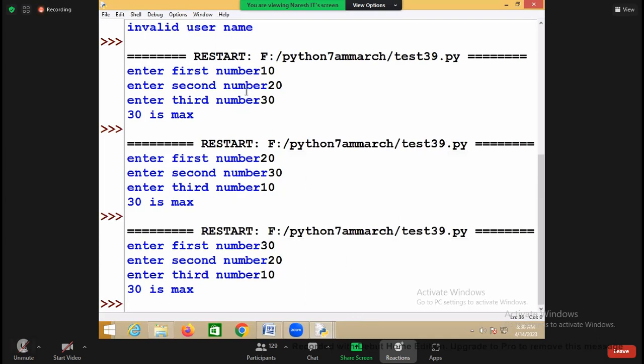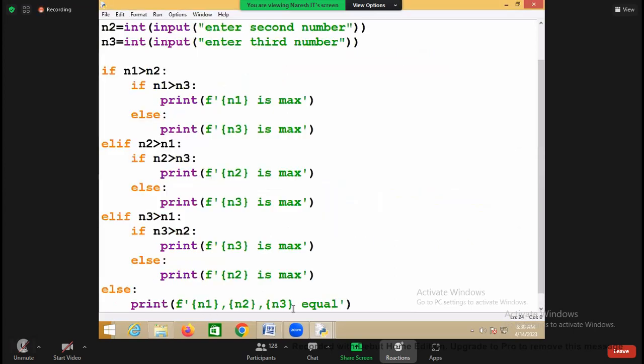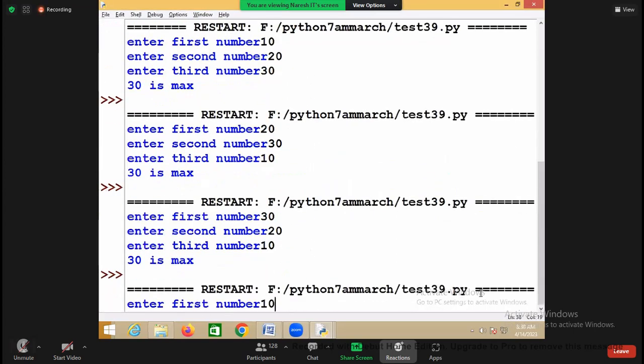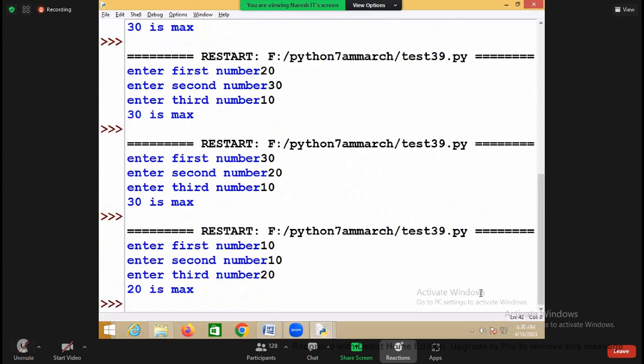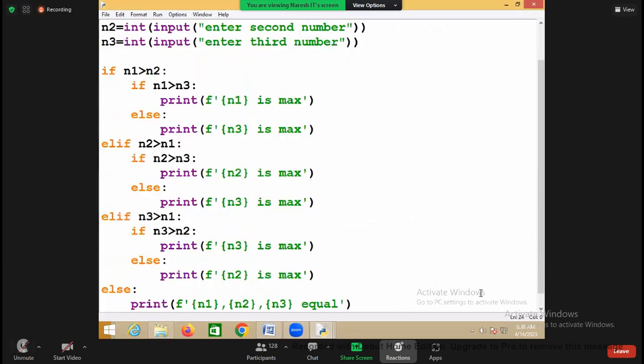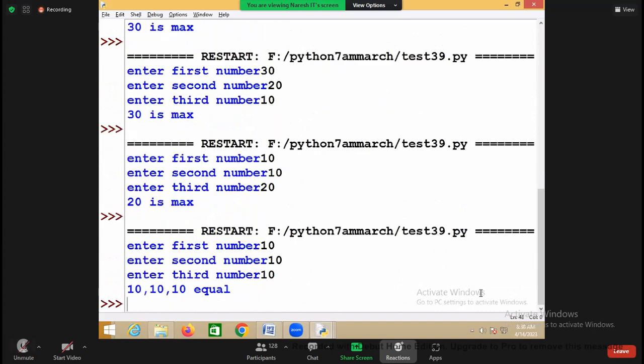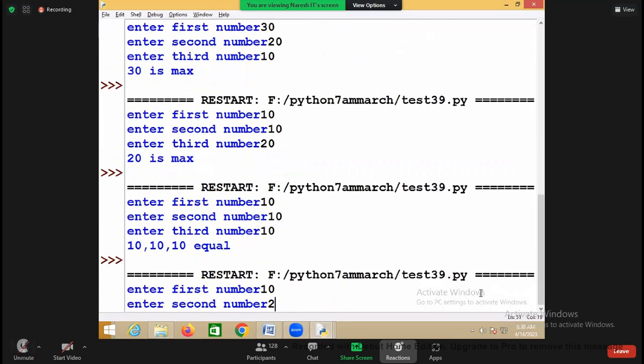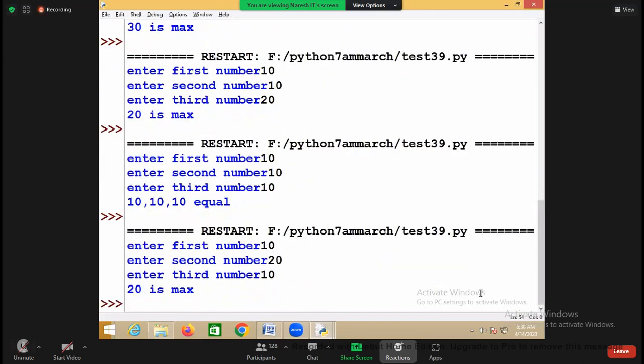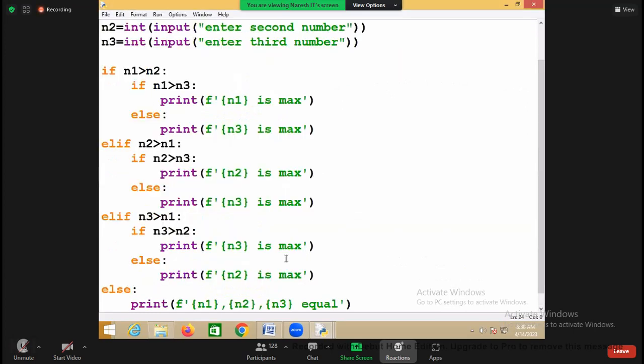In this case, which one is the maximum? Third value. In this case, second value. In this case, first value. If I enter 10, 10 and 20, which one is maximum? 20 is maximum. If I enter 10, 10, 10, now all these are equal. If I enter 10, 20 and 10, 20 is maximum. You have to test it by giving different inputs.